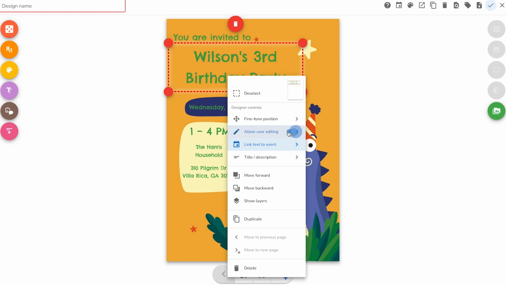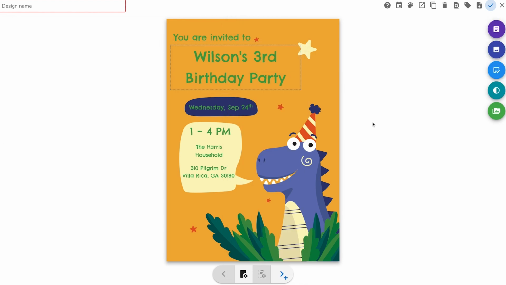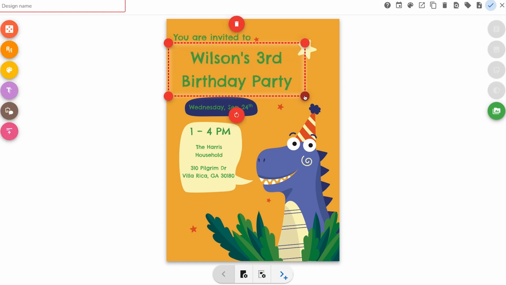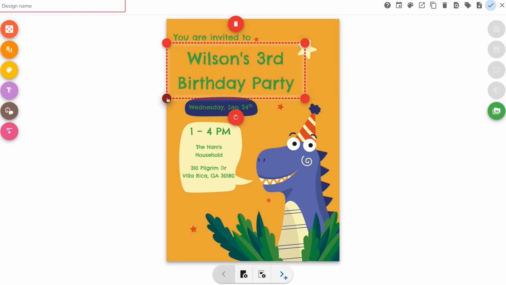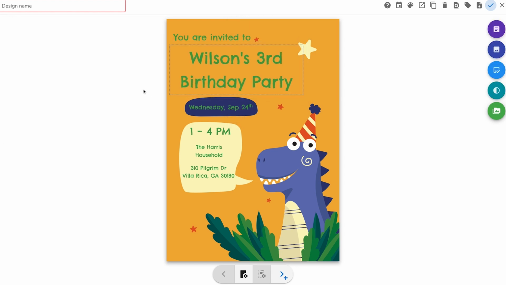This will generate a blue box around the text that shows you the available space the customer will have when they customize the text. Now adjust the size and the location of the blue text box to fit the entire available space that the text could fit in. This ensures that the customer has as much space as possible when adding their own custom text, while still keeping the integrity of the design.